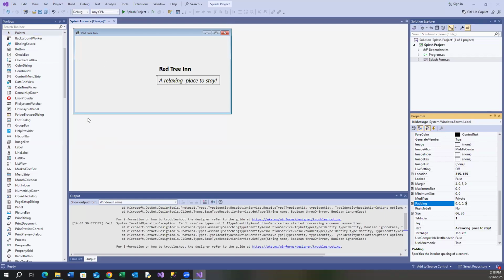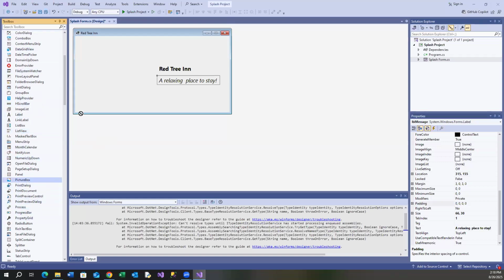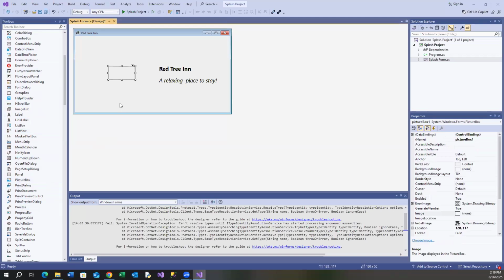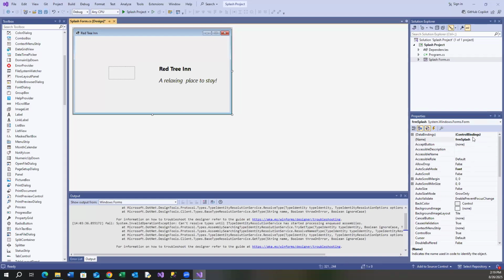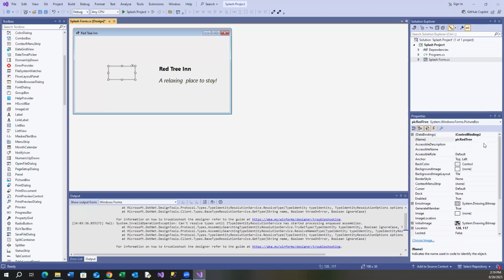So we're going to add a picture box. Look for a picture box, drag it on there. And so we're going to set the name to be pick red tree. So we've done that.